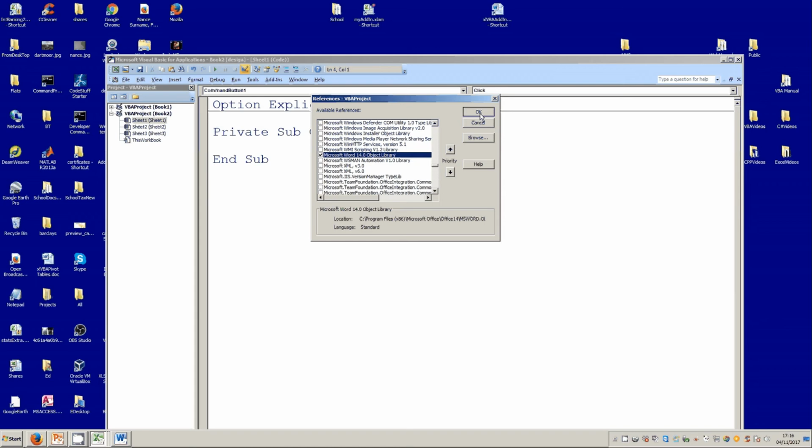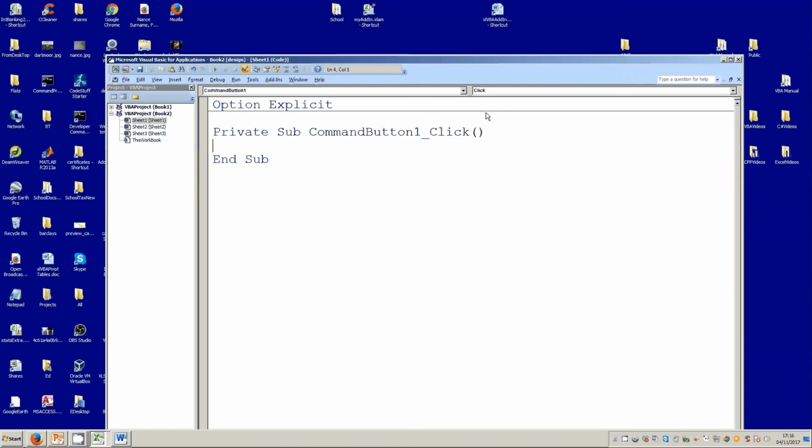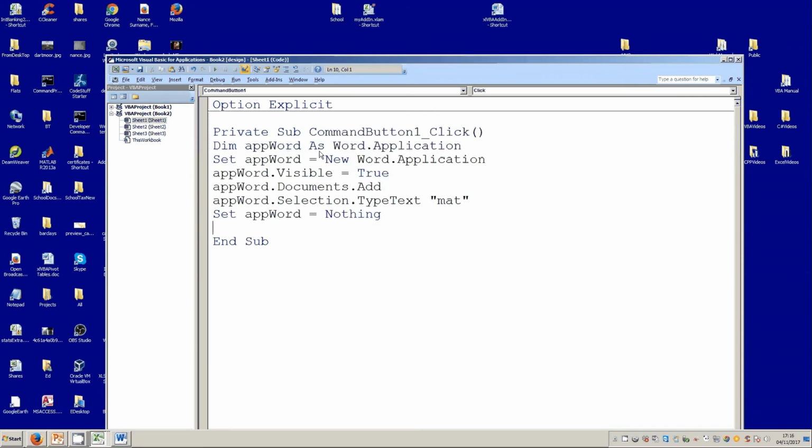We also say that this process is automation, whereby we're accessing Word's code from Excel. It's called automation, and we say that Word exposes its objects to Excel. So we thereby set a reference. Next, we can put some code within our button. Take a look at this. As a Word application, you'll notice that if I press the full stop after that point, it gives me all the properties and methods of the Word programming.